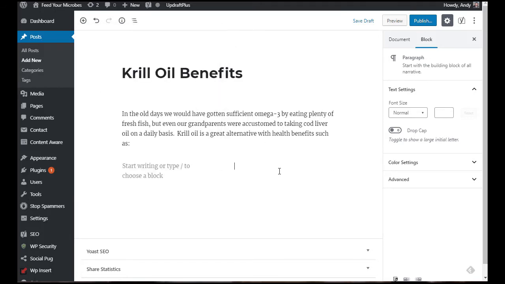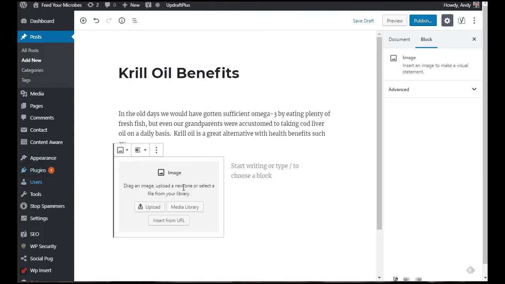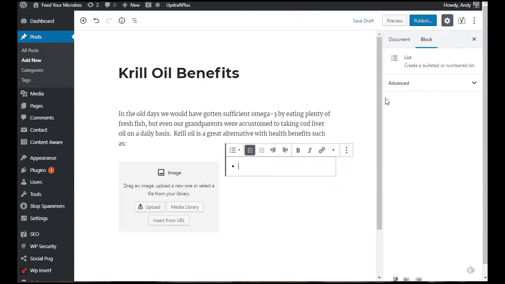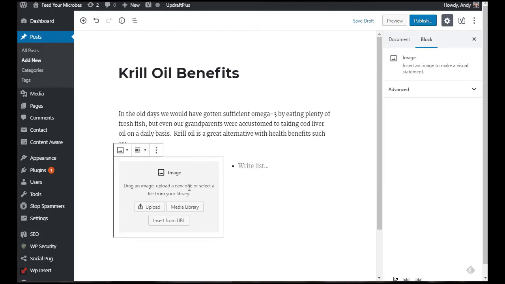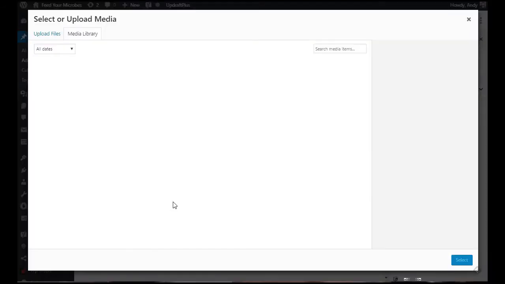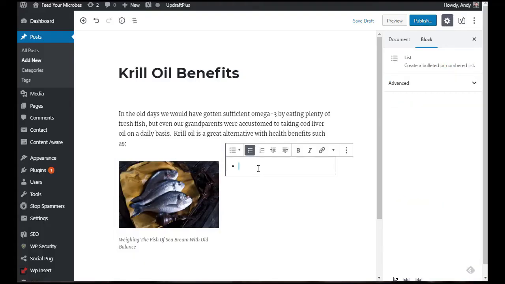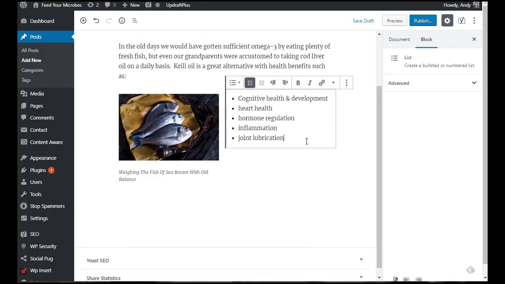We've now got a block here that has a left side and a right side. So we can add an image to the left side, and we can add a list to the right side. Let's select an image from the media library, and I'm going to use that fish, and then on this side I'm going to write my bullet points. Okay, so I have my bullet list over on the right hand side.